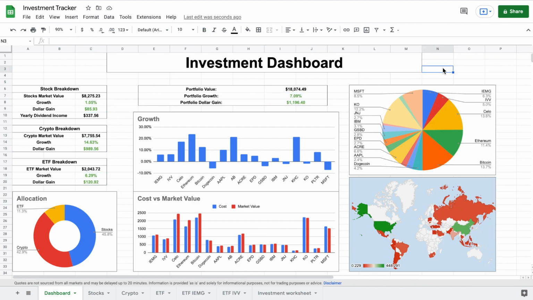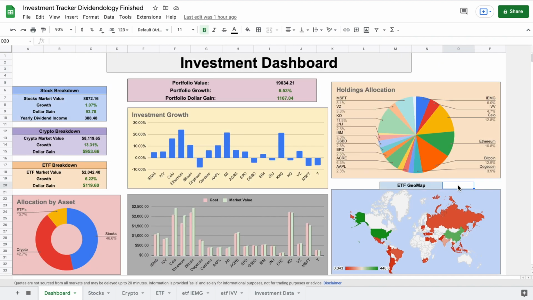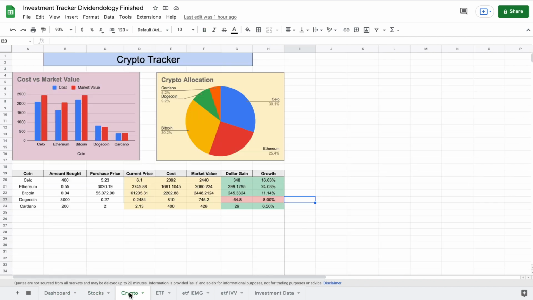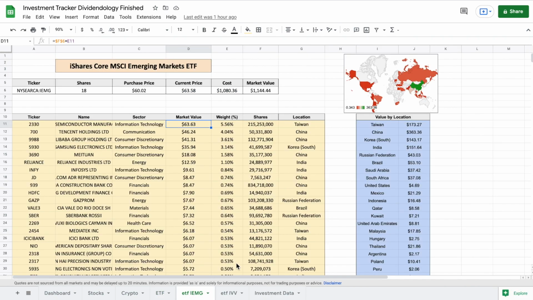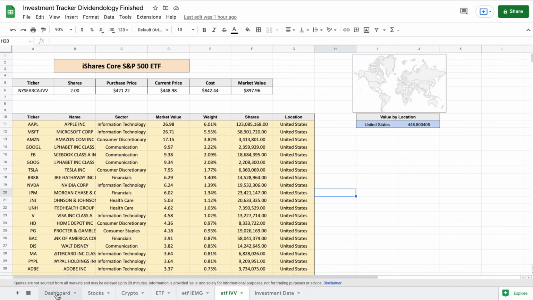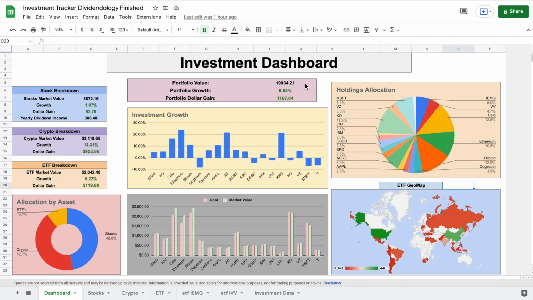Now I'm just going to jump forward and color everything in. Okay, I have jumped forward and colored everything in, and now you can see exactly what our finished product looks like. This is our investment dashboard. You can see our stock, crypto, ETF breakdown, as well as all of our charts, our portfolio breakdown, and we also have our stock tab, our crypto tab, our ETF tab, and then an analysis of our individual ETFs. So now our investment tracker is officially complete.